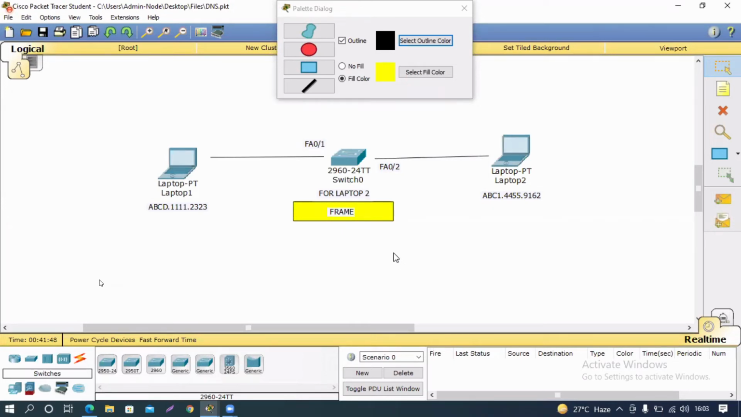So using that information, how will this frame be forwarded? In the form of packets. No, not in the form of packets. We're talking about switches, right? When we talk about switches, this is a frame.